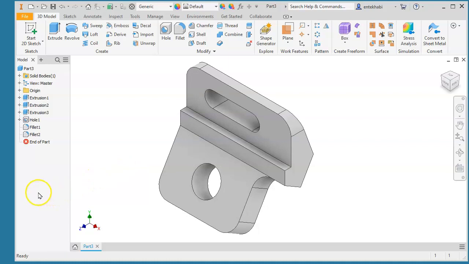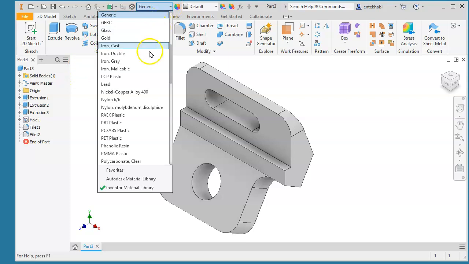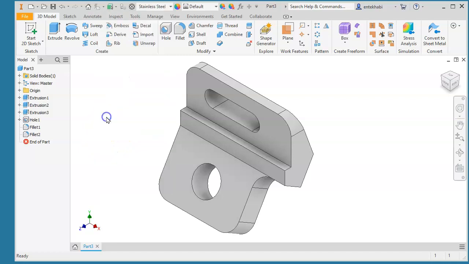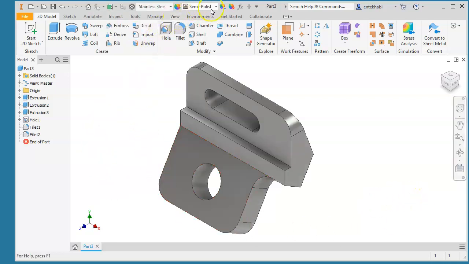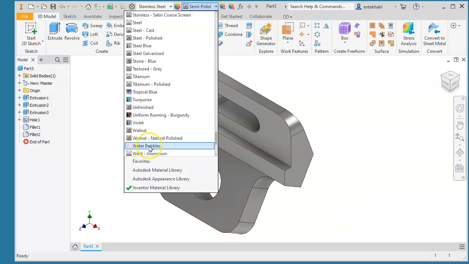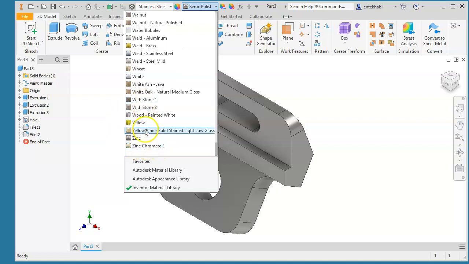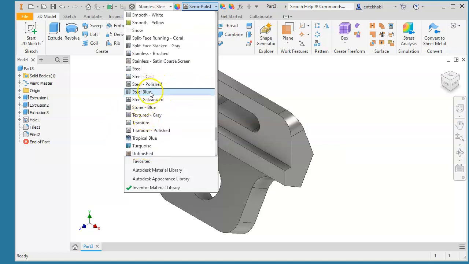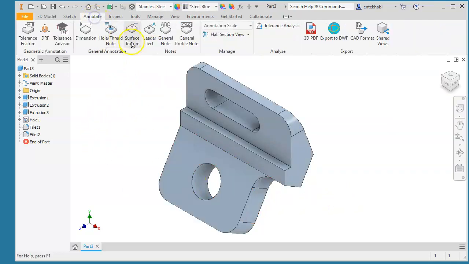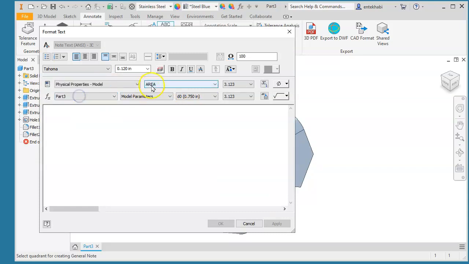Now we add the material and other information, and you have completed this project. Maybe you want to change the appearance without changing the material. Keep the material stainless steel for this one and change it to stainless blue, and then we have the annotation on the general note and add the information.